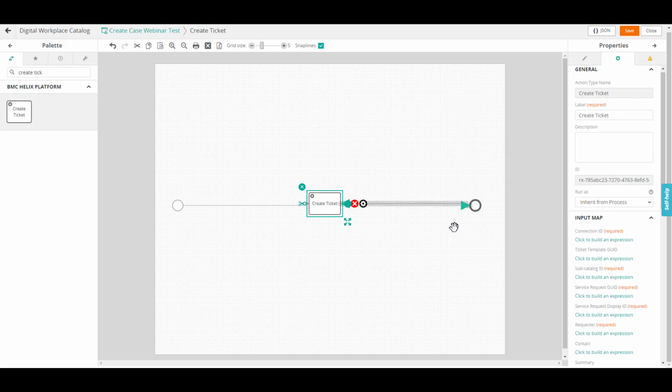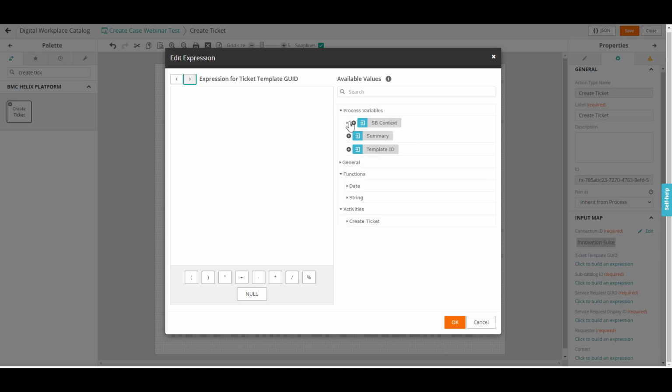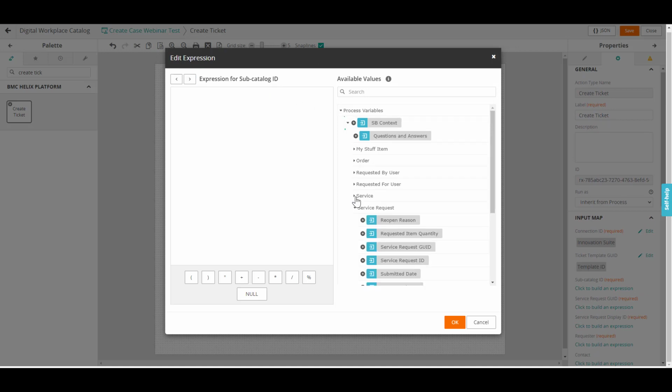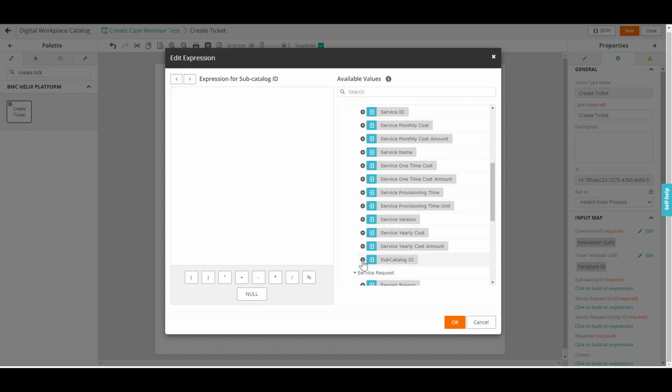So we're going to start typing our variables here. So we're going to click here. For connection ID, we're going to use Innovation Suite. You can see this arrow pointing to the right. You don't have to save it yet. You can go to the next one. For this one, we're going to select Template ID. Next, we're going to click on the next one for Subcatalog ID. So you can see we can drop this down, and under Service, we can locate that one. That is going to be Subcatalog ID.